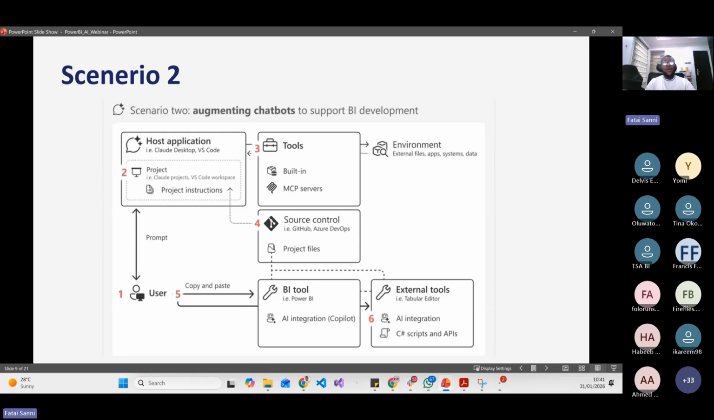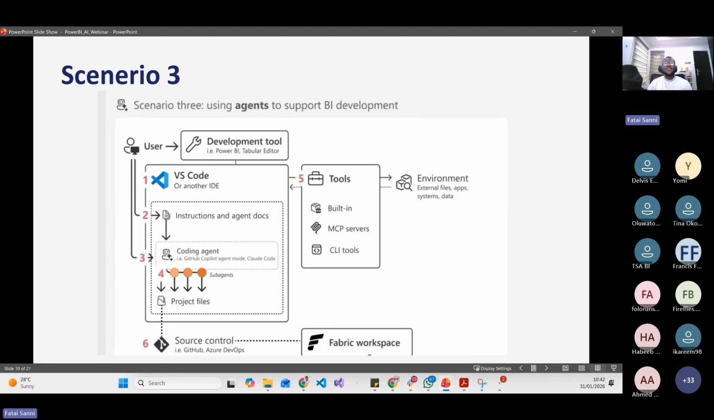Okay, so this is what I call scenario 2. People are using chatbots, using this environment to augment their BI development. Now let's go to scenario 3, and this is the area of agents. Now we are building agents to support Power BI development work.